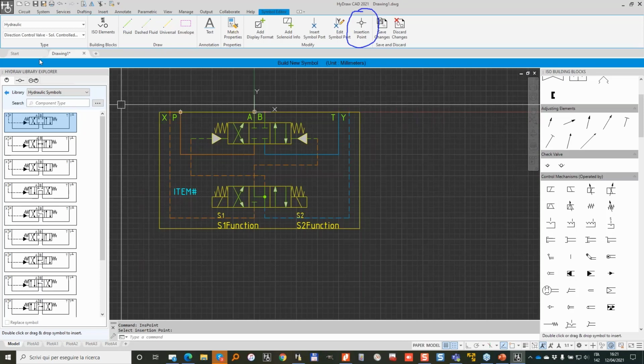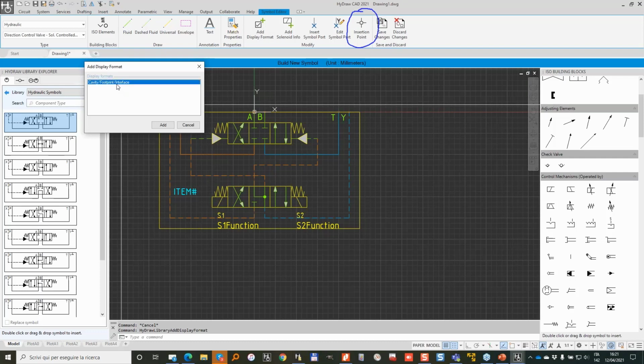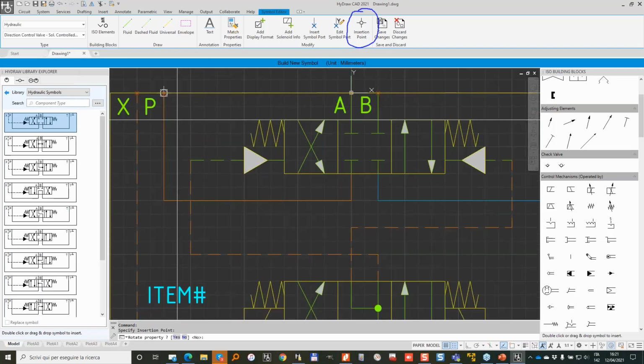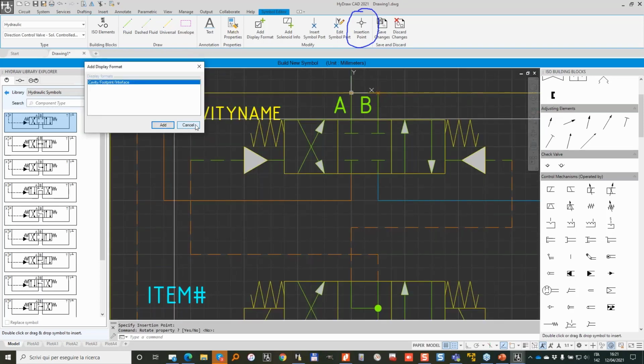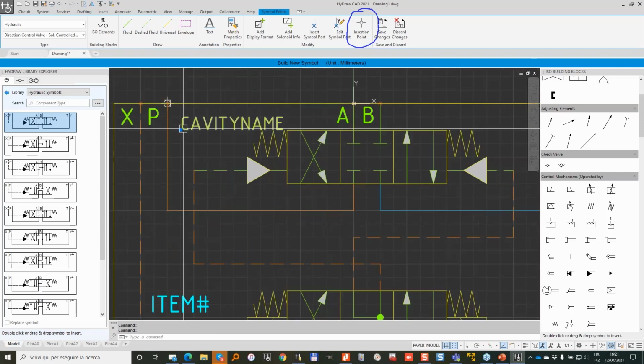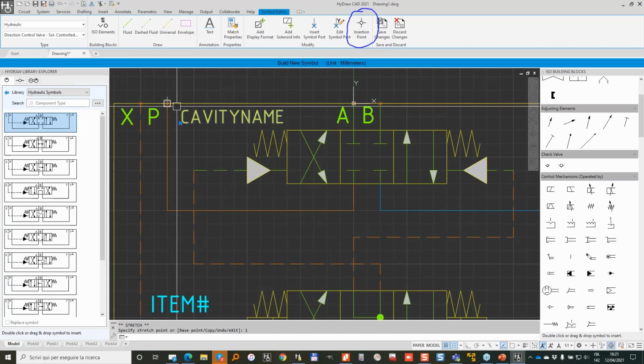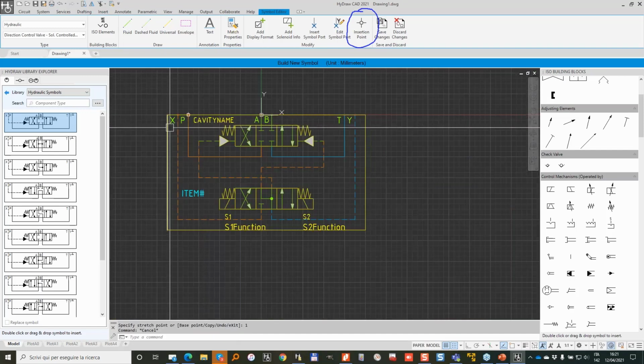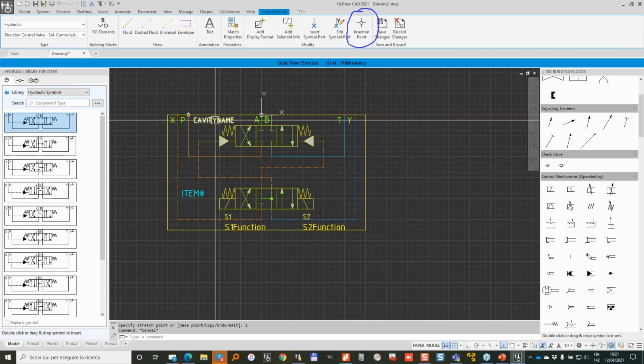Another item that we can control is display format. So display format are all the attributes that we have defined in our library and that we want to be visible in our diagram. So if we want, we can add a display format. And for this component, we only have the cavity. We want to add the cavity and we want to position it here. So now, as you see, I have placed my cavity name exactly on this position. Let me move 1 millimeter up. So this is where HyDraw will write the cavity name for this symbol.